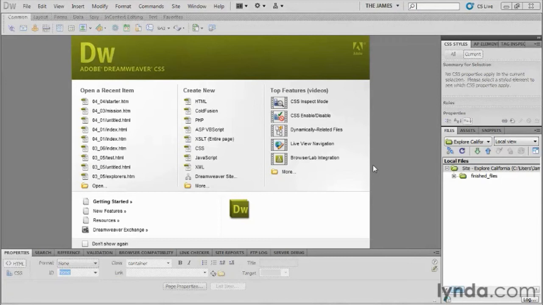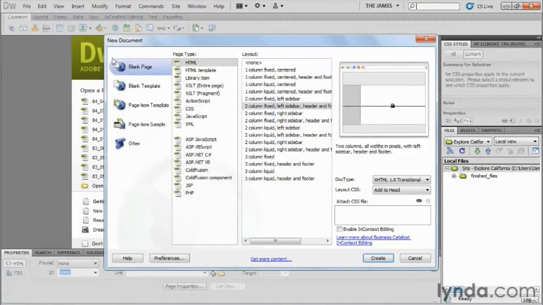So the first thing I'm going to do is create a brand new page using one of Dreamweaver's starter pages. So I'm going to go to File and choose New, and I'm going to choose from a blank page HTML, and I want to choose this 2-column fixed left sidebar, header, and footer. Now, unlike we did in the last movie, this time I want to change where the layout CSS is going to be located. Instead of adding it to the head of the document, I want to place it in a new external cascading style sheets file.